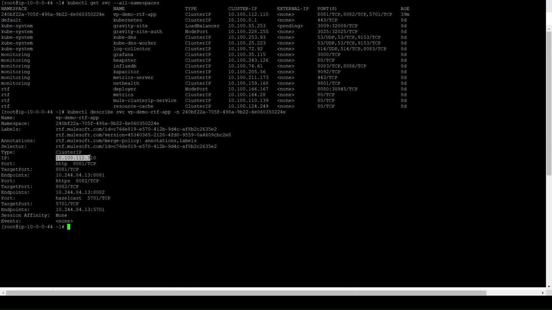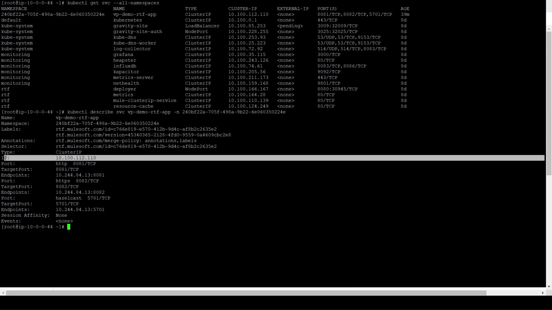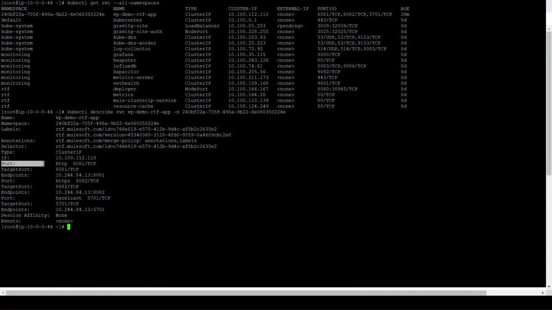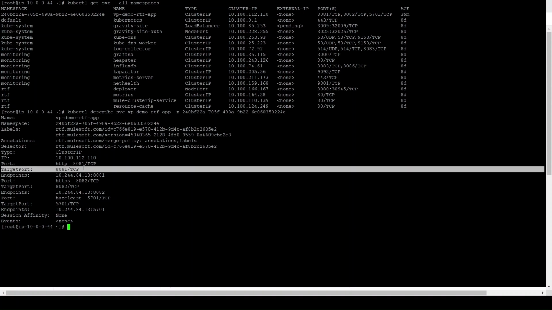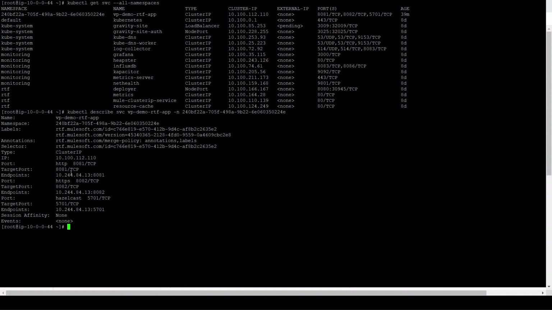Now this is the IP address, which is the static private IP. This is a cluster IP basically. Then the port and the target port. So port 8081 on this cluster IP would be redirected to port 8081 on the pod. All right, and the protocol you see is HTTP. Similarly, you have port 8082 mapped to 8082 of the pod. Again, this is for the HTTPS protocol.